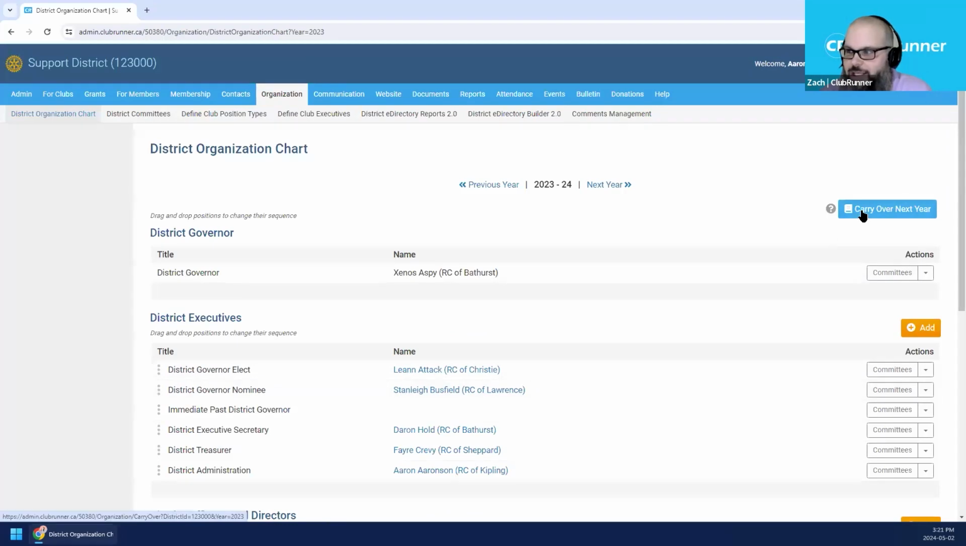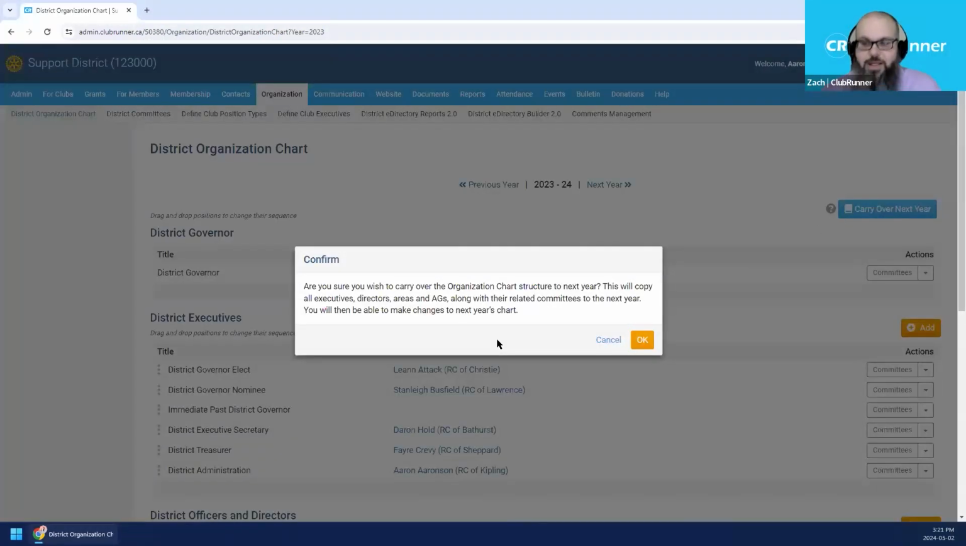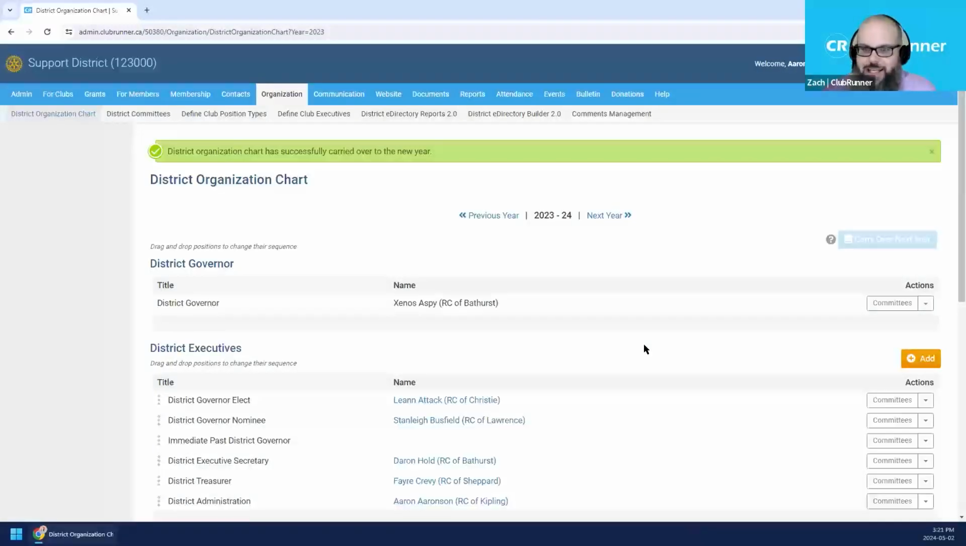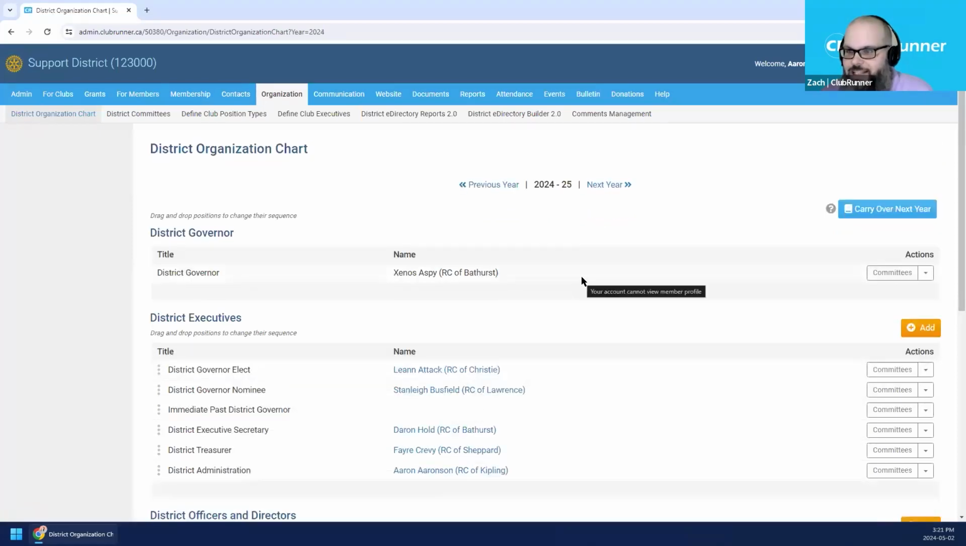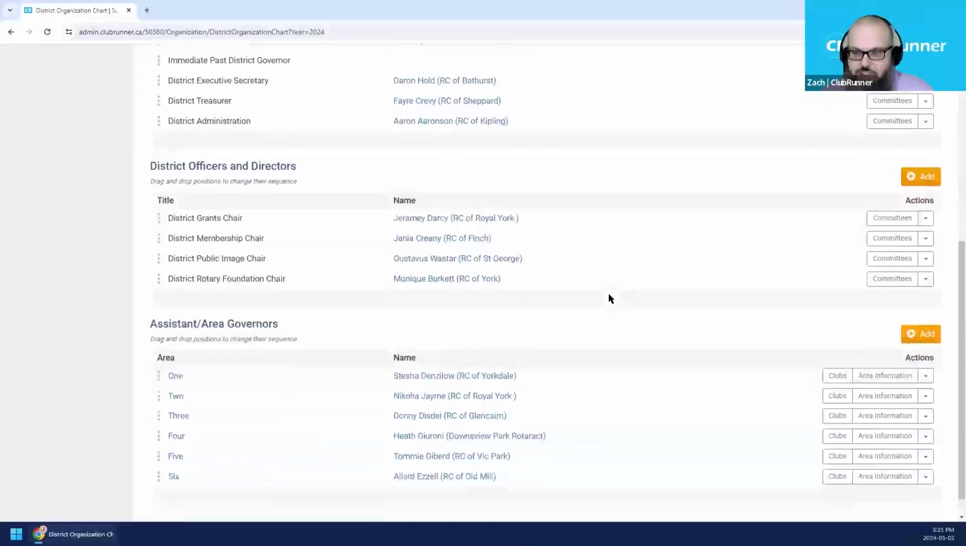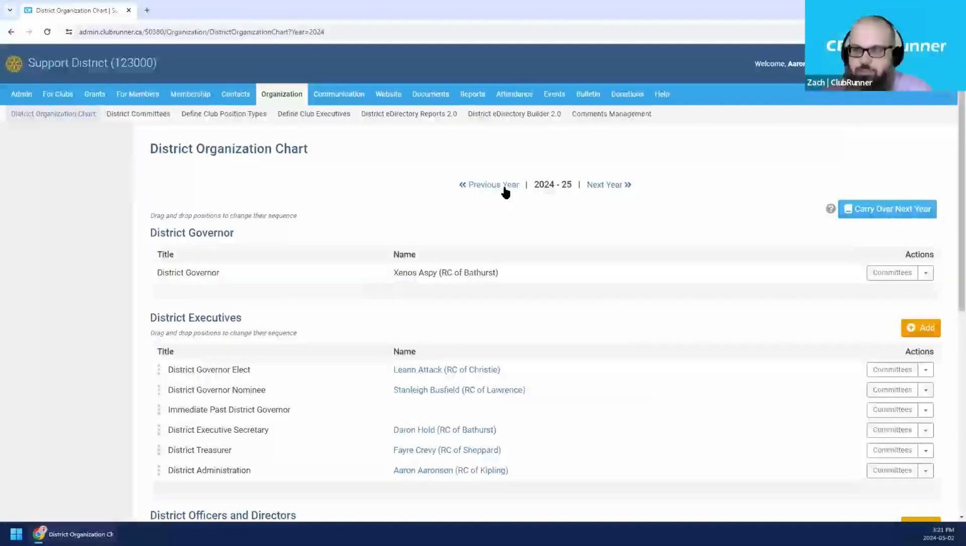So I'm going to go ahead and hit carry over next year. It's going to ask me, are you sure? It's mostly just to make sure, did you really mean to do that? We're going to hit yes. We're going to see that we get a confirmation that it has been carried over. And when we navigate to the next year, we can see that all of the position titles and individuals in them have been populated. Additionally, if I go back to the previous year, you can now see that this carryover button is disabled because we've already carried over data to the new year.